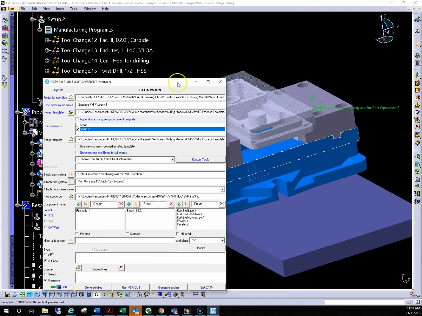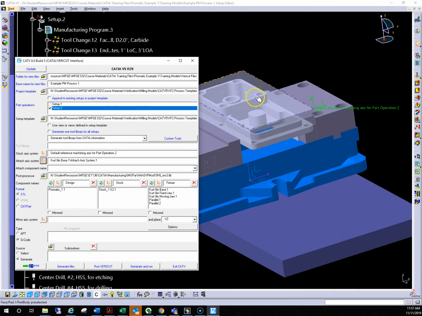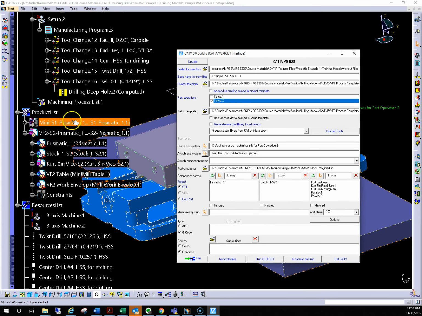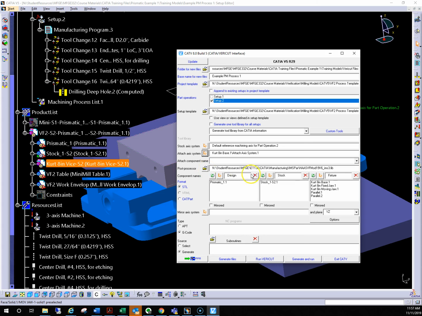And then the design, although it's the same design, it's oriented differently, and it's actually a different model in the tree. So remember, we selected the previous design and stock from this product. So let's go ahead and delete this. Highlight, delete, highlight, delete. And let's delete all of these here too.